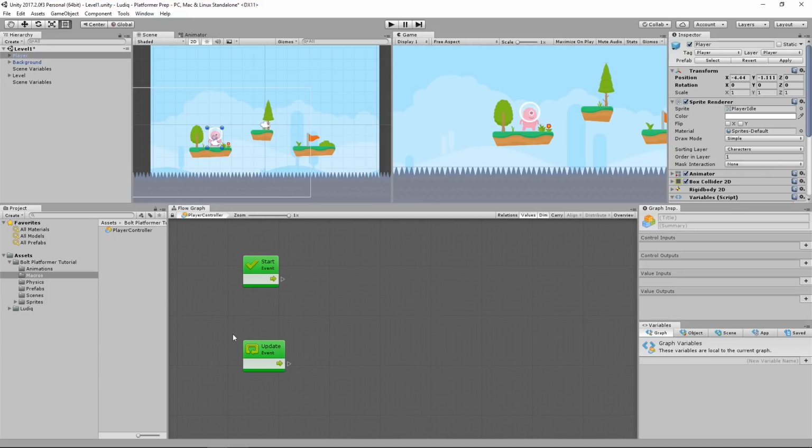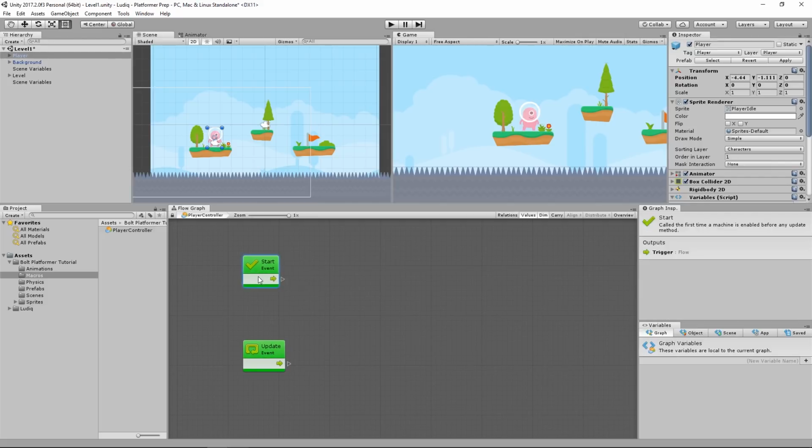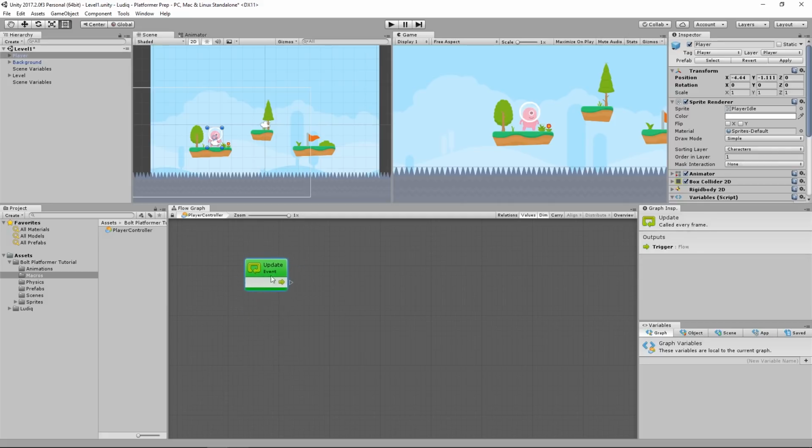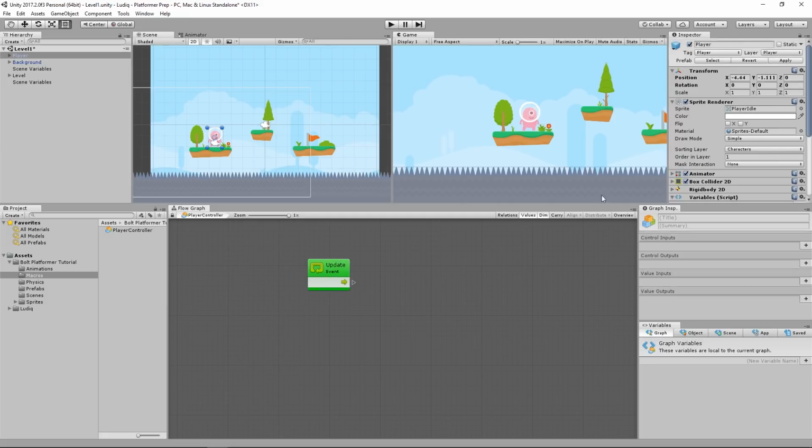I am seeing the start to this flow graph. We have a start event and an update event. Now for this, I'm not going to be using the start event, so I'm just going to get that out of the way by hitting the delete key. I do not need that. And I'm going to work with my update event. And if we look on our player object, we have a Rigidbody 2D already added as a component, and we're going to use that to control the movement of our player.